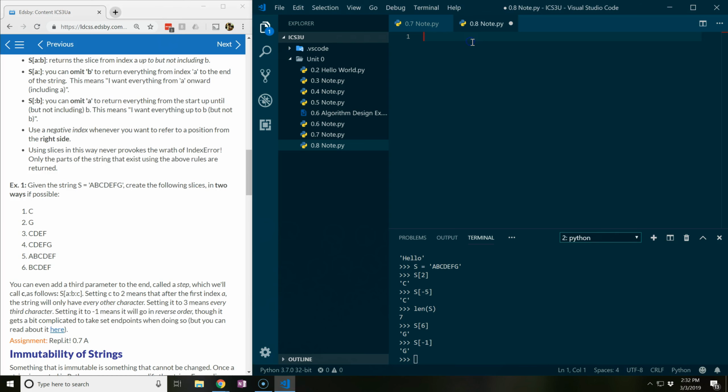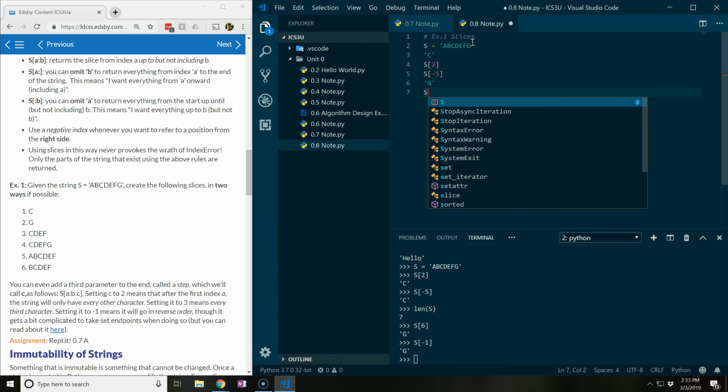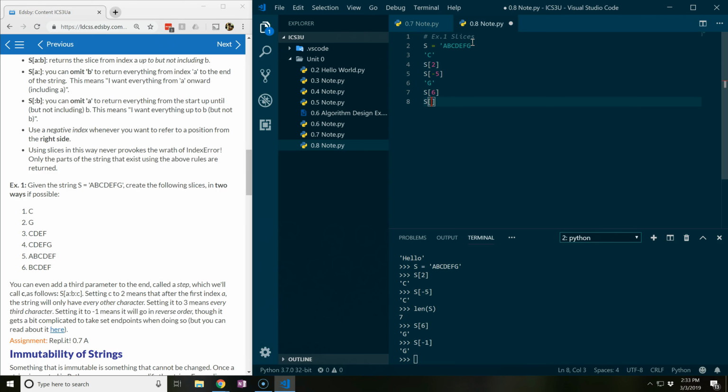So let's just take a minute to document these. We'll put them in the note. This was example 1, slices. First we had to set S to A, B, C, D, E, F, G. And then the first one was C. So in order to write a slice for C, we typed S[2], and then we did S[-5], which brings us from the right side. And then for G, we did 6 and -1. Go ahead and pause the video and update your note so you have those responses.